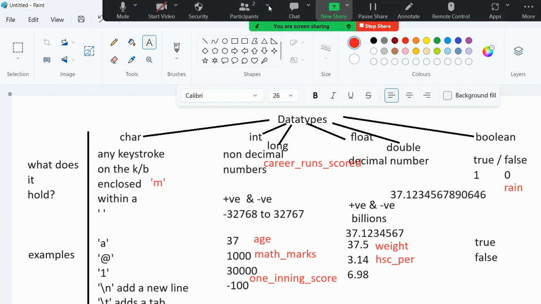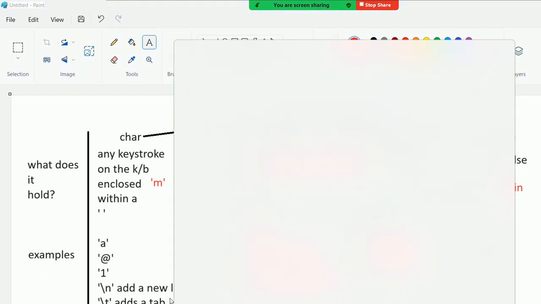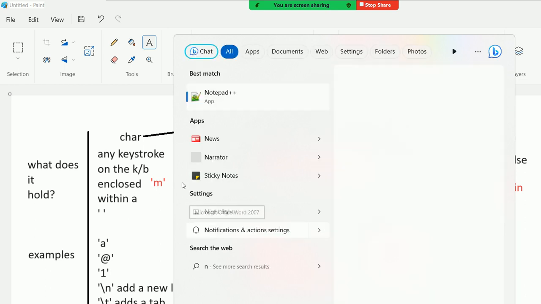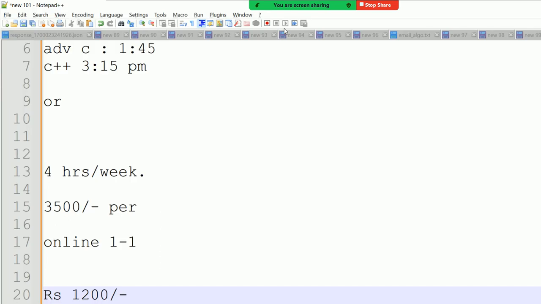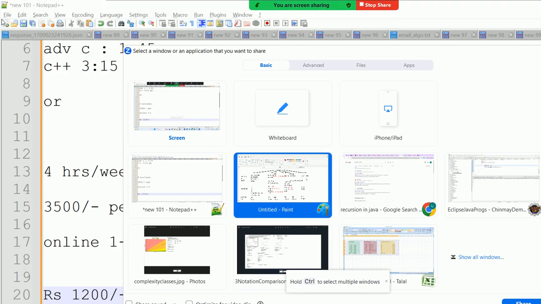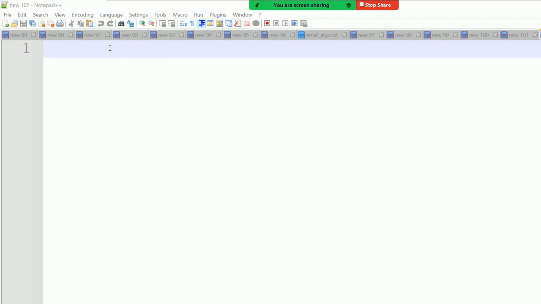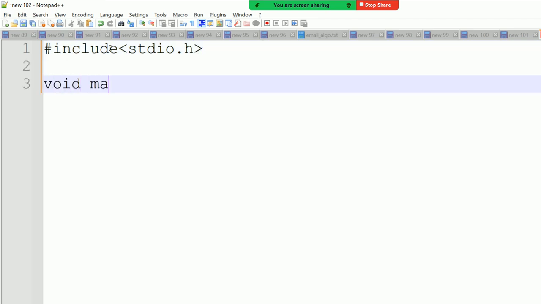Now let me do a simple program to illustrate that. If I want to calculate simple interest, what's the formula for simple interest? If I want to write that program, which language should we start with? Should we start with C programming? In C programming, what header files do we include? stdio. That's sufficient as of now. So let's write the main function.